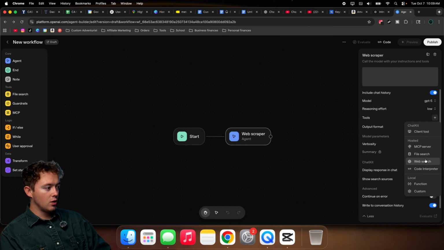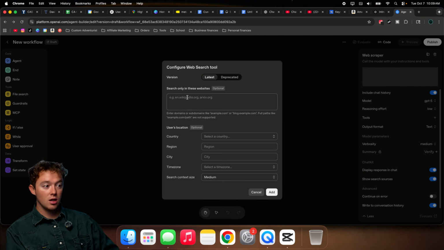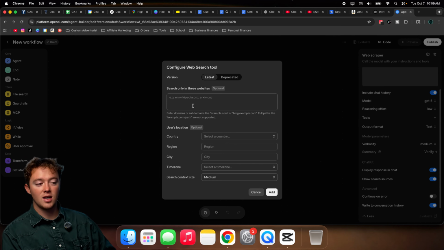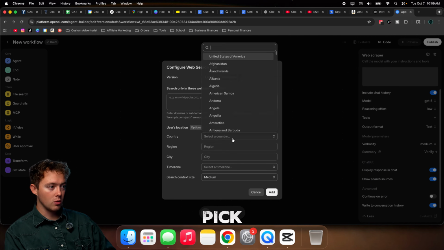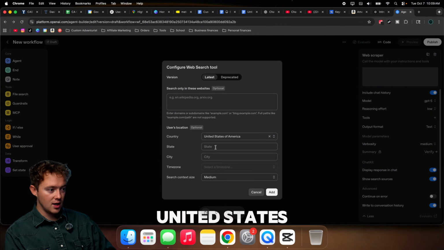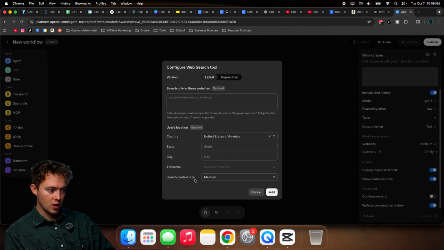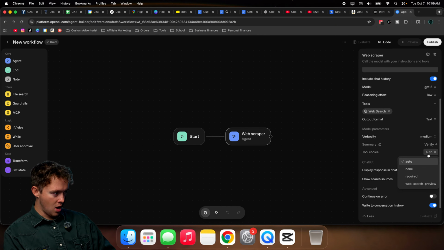In the tools, if you do the web search, for example, it lets you pick exactly where you get your information, which is super convenient. So if you wanted to do just government domains or certain things, then you can just pick that. You can also pick which country you're doing it in. I'm gonna do United States. You can pick which state, which city, time zone, then you have your search context size. So I'm just gonna do this. Tool choice: we've got auto, you can let it do however you want. And then we've got more settings down here.